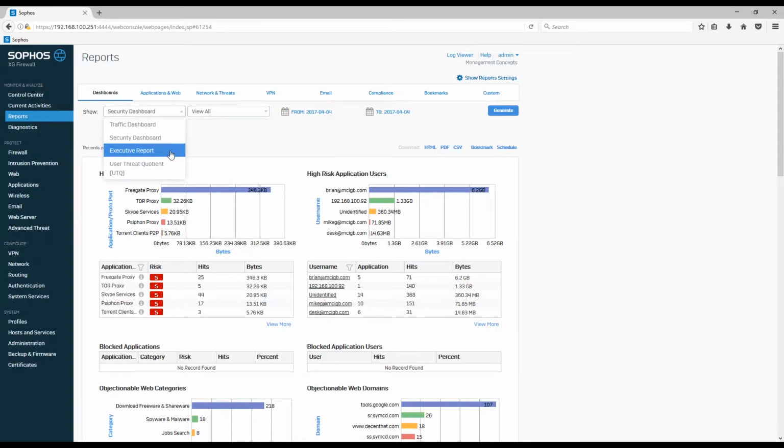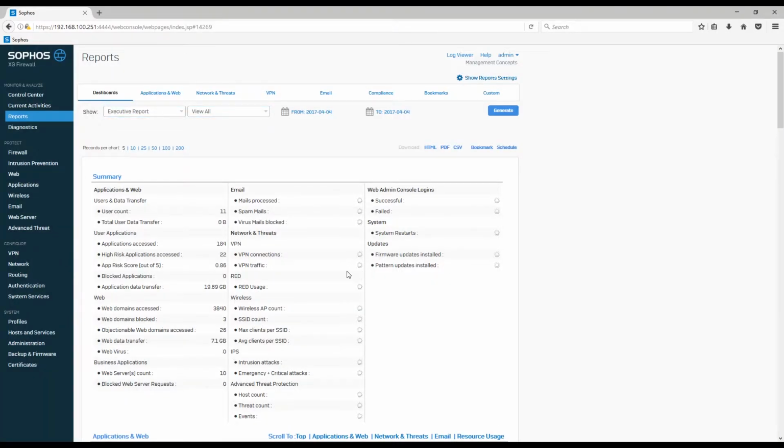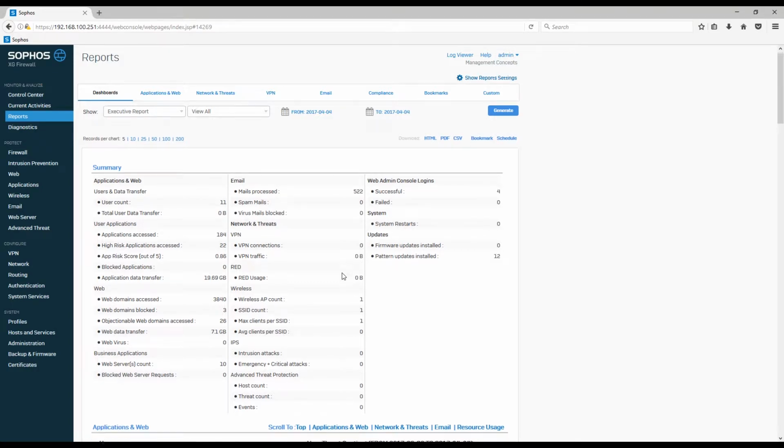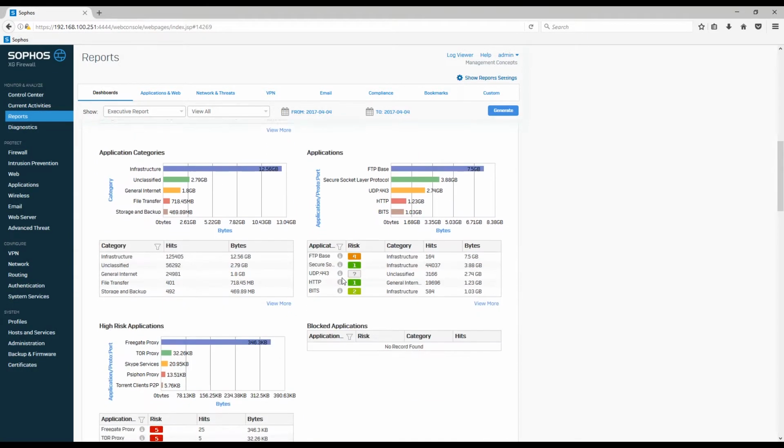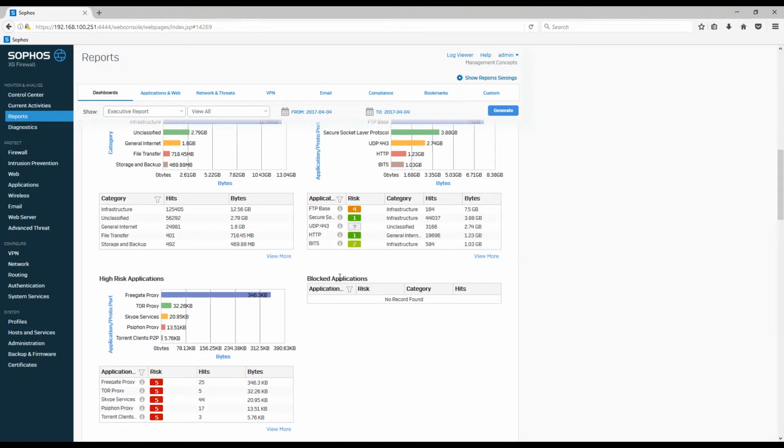The next item on the drop-down list that the dashboard can show you is an executive report. This creates a much more printer-friendly version of some of the data that is reflected on the two different dashboards. If you were to set up a schedule to have a report sent to you, this would be the one you'd want. We'll be going over scheduling reports a little later.